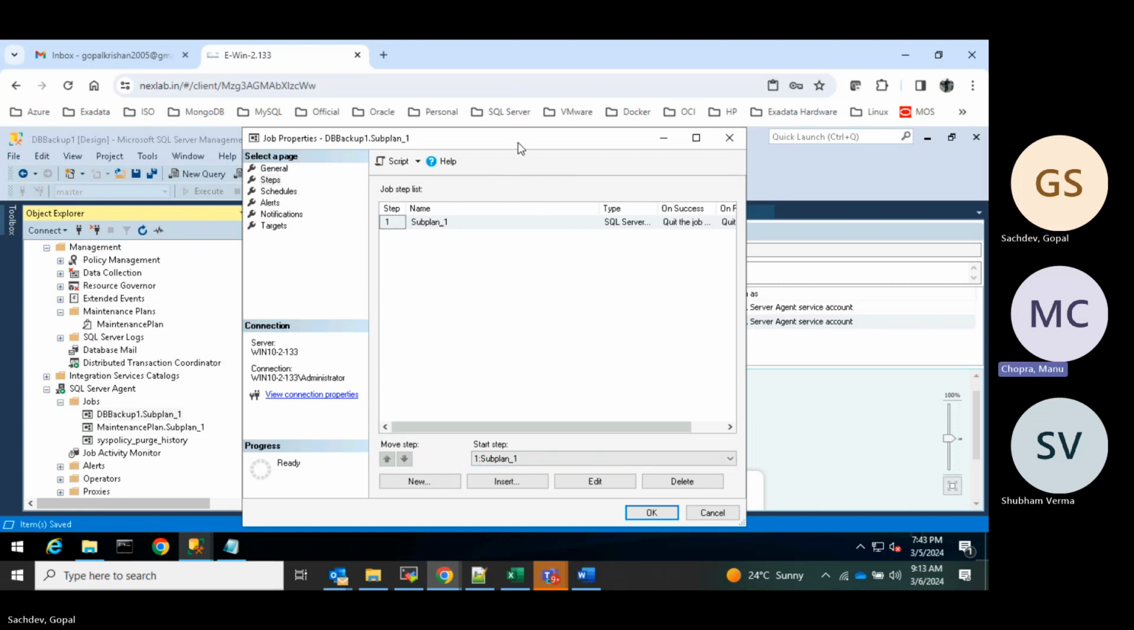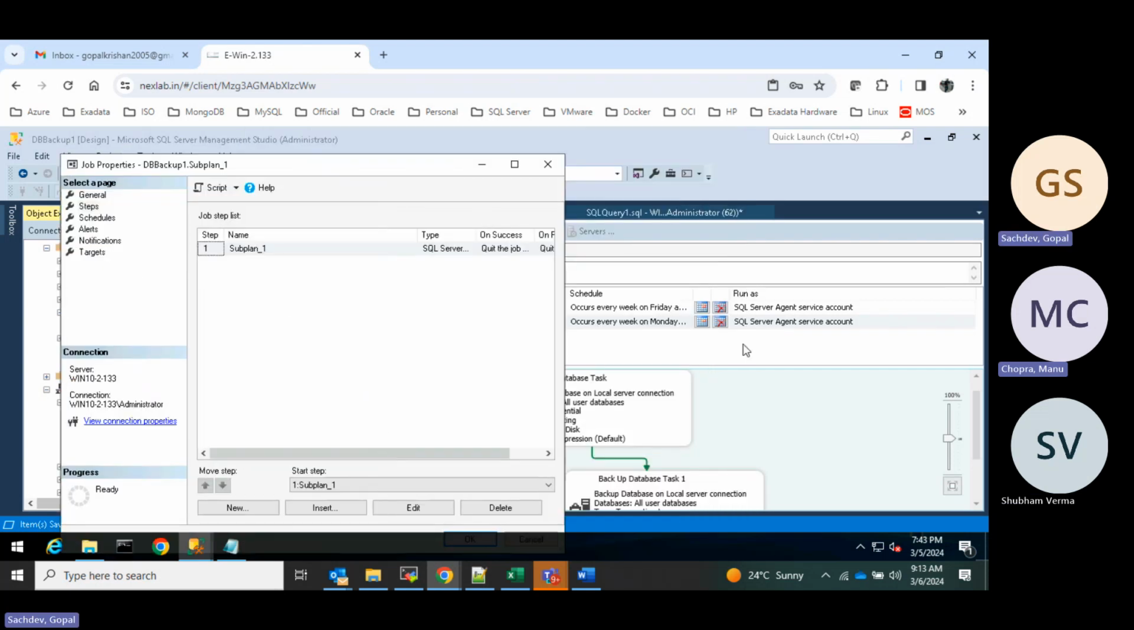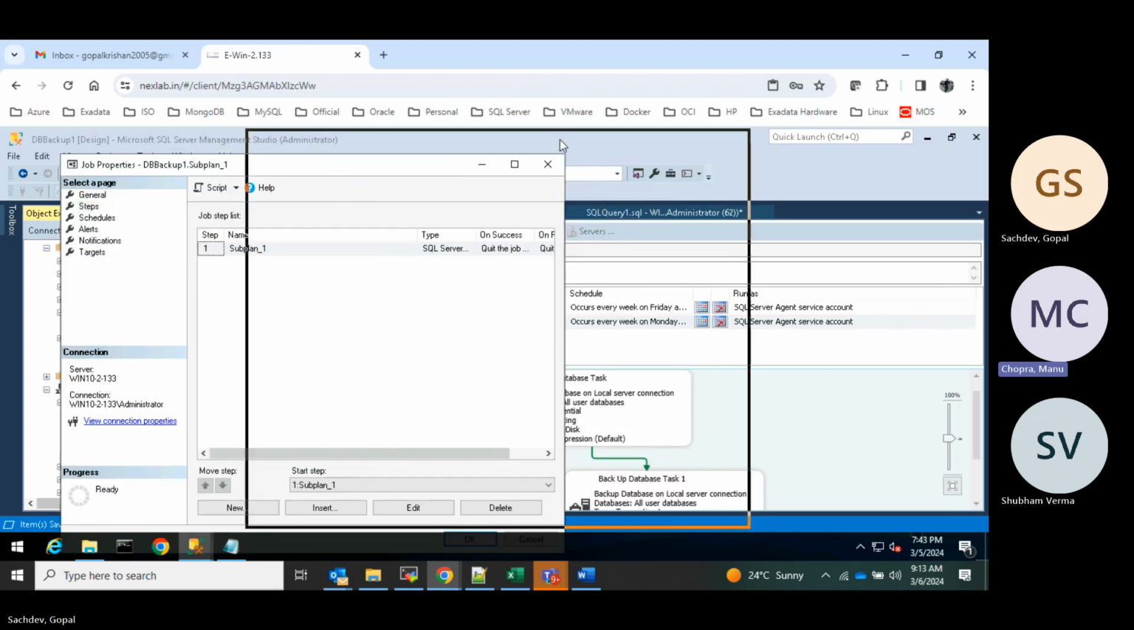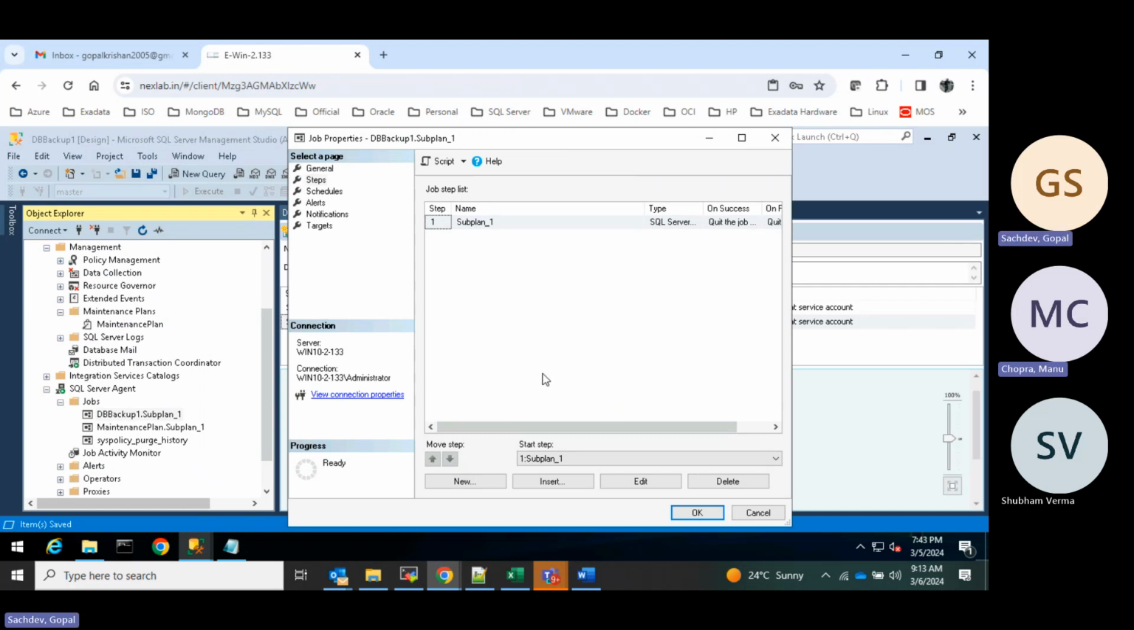Actually, that was my question. I have seen that jobs can be scheduled for different subplans. The start step is there, but why is it not going to the next step? Why is subplan 2 not coming? Did I miss any step here? We just saved it. Cancel that one, or we can just verify that also.